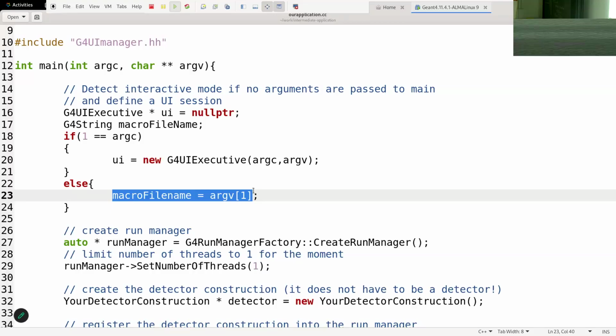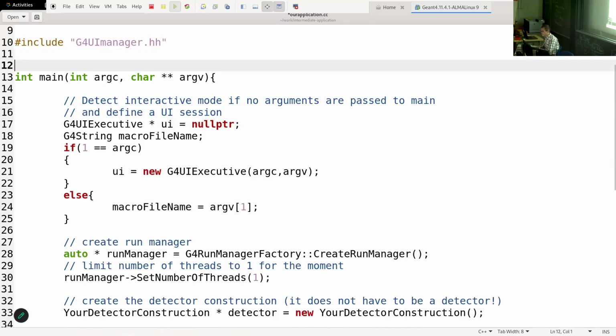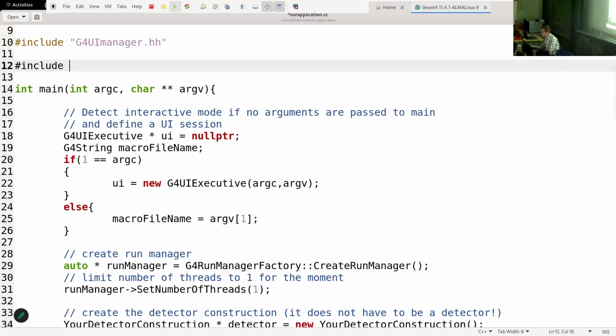Yes, sorry, there was a mistake. Thank you very much. So we are also missing the include for the G4UIExecutive. So we have to type hash include, between quotes, G4UIExecutive.hh.